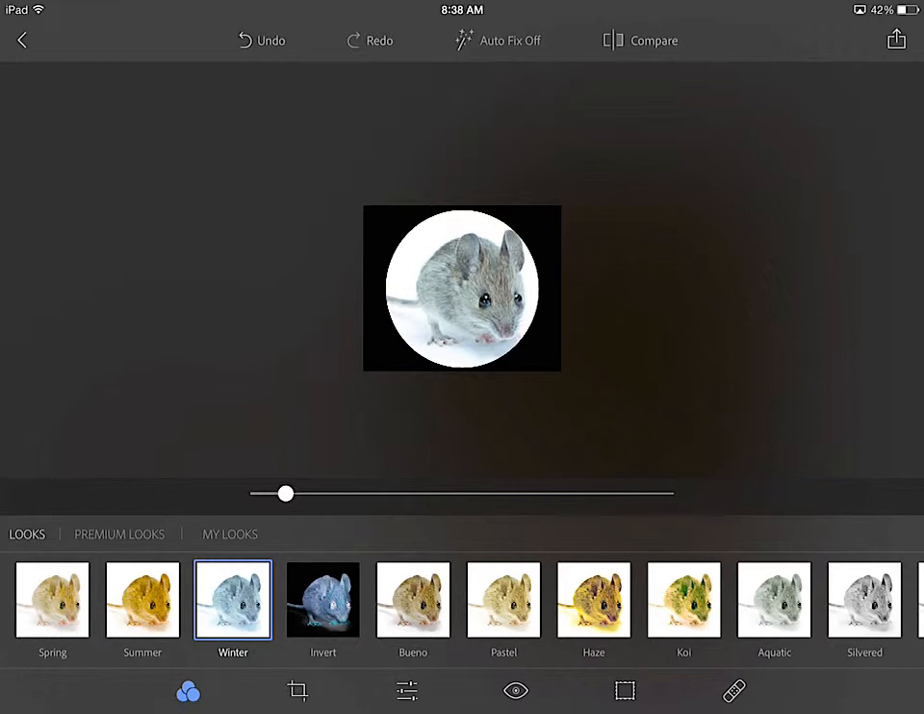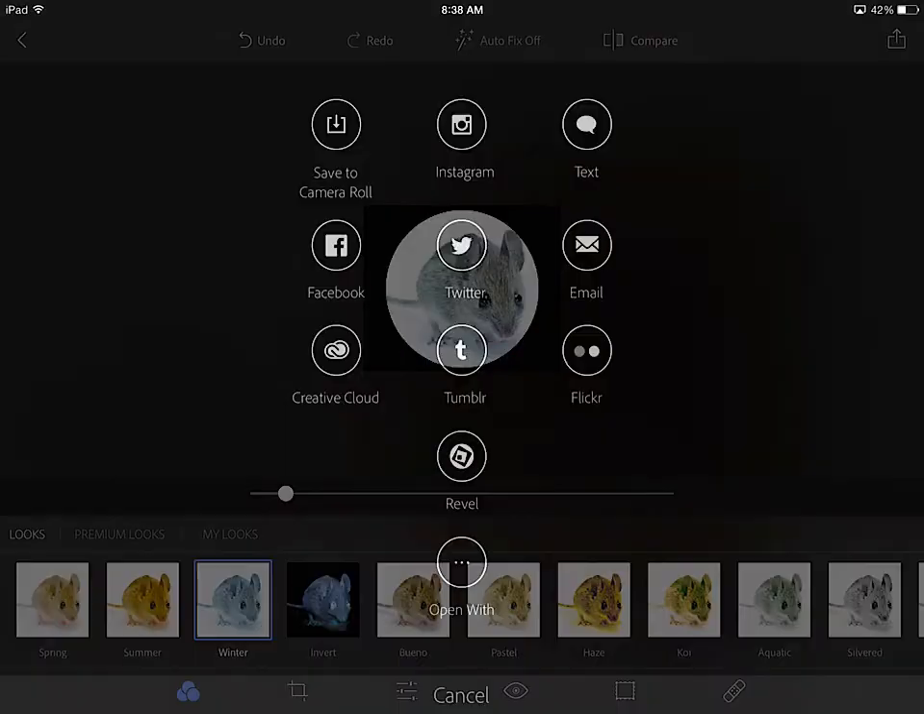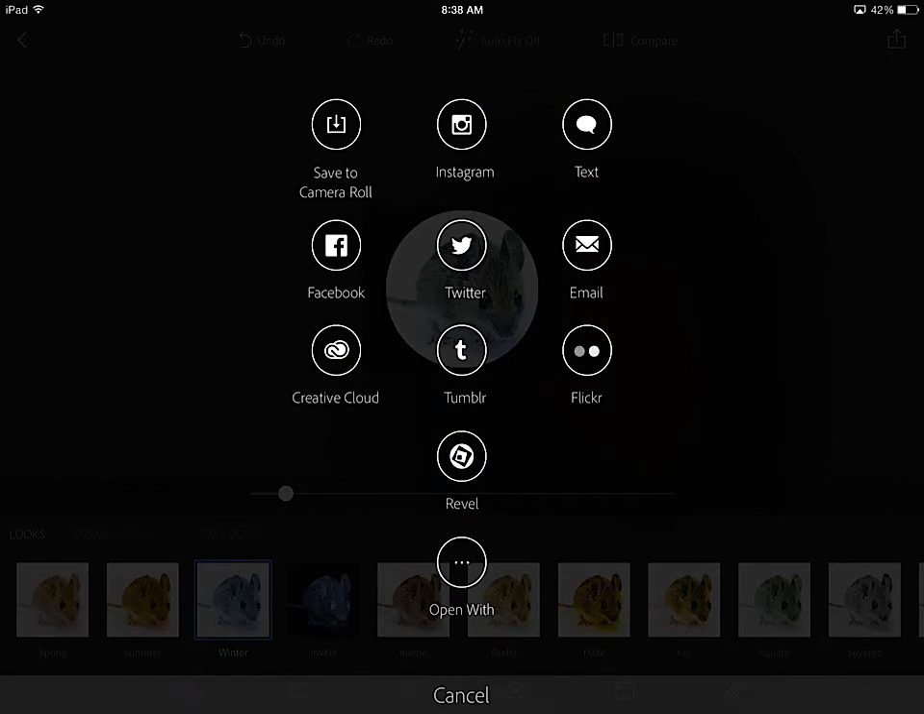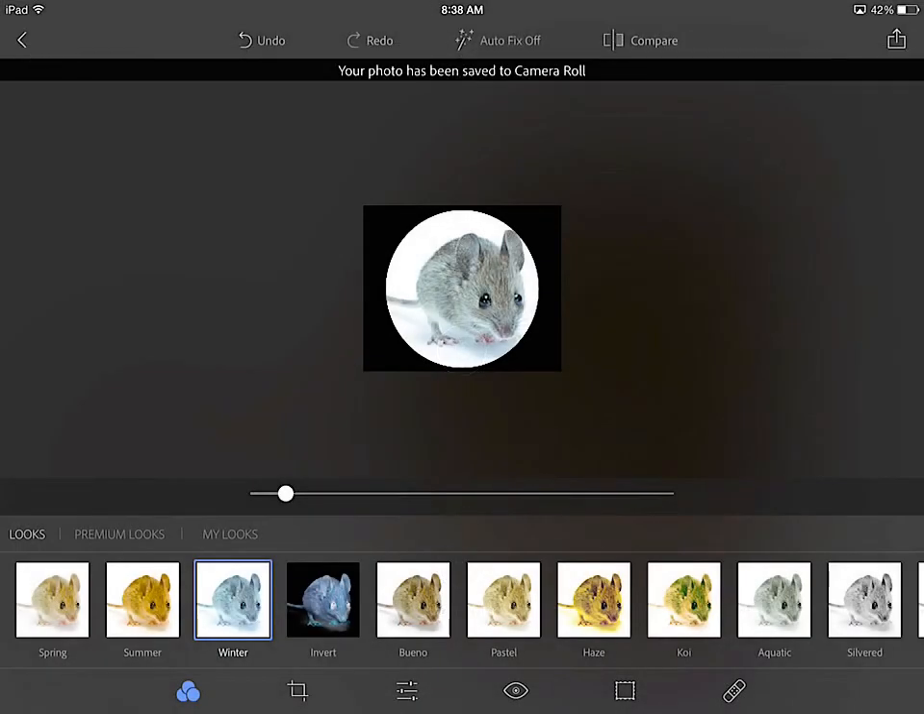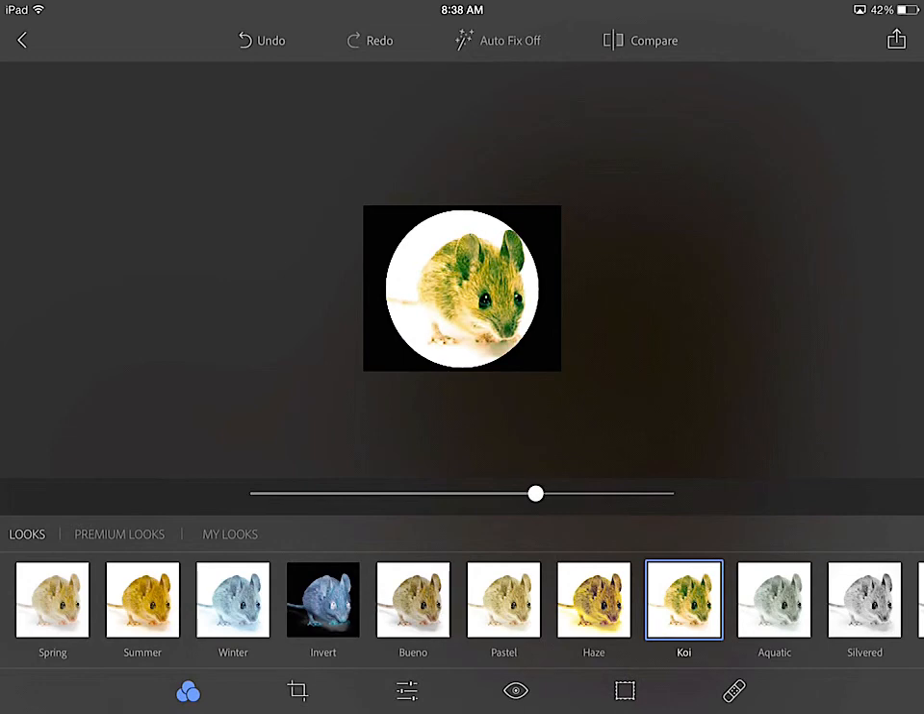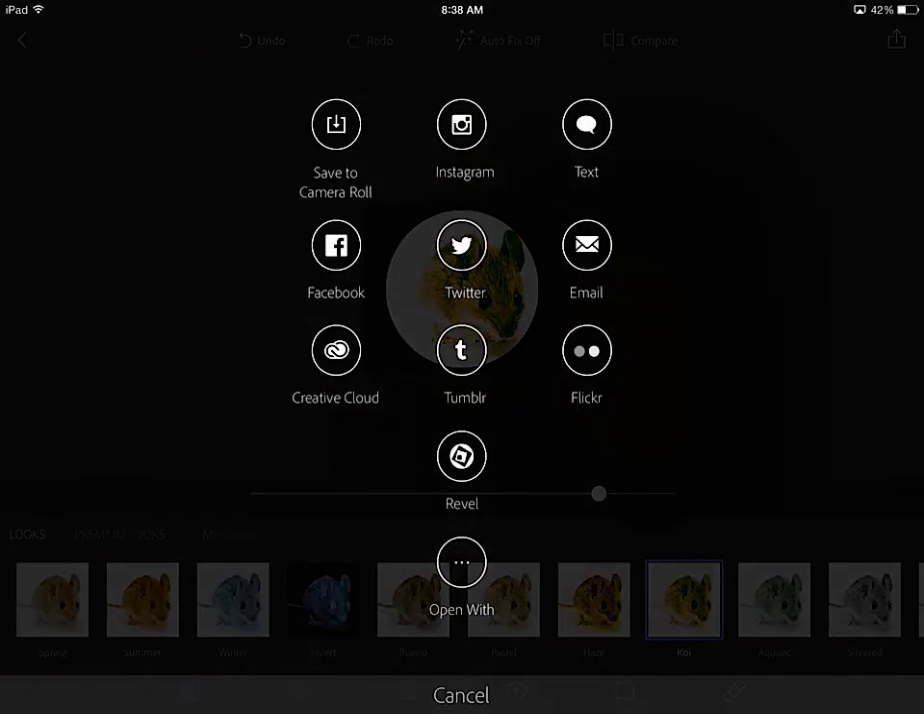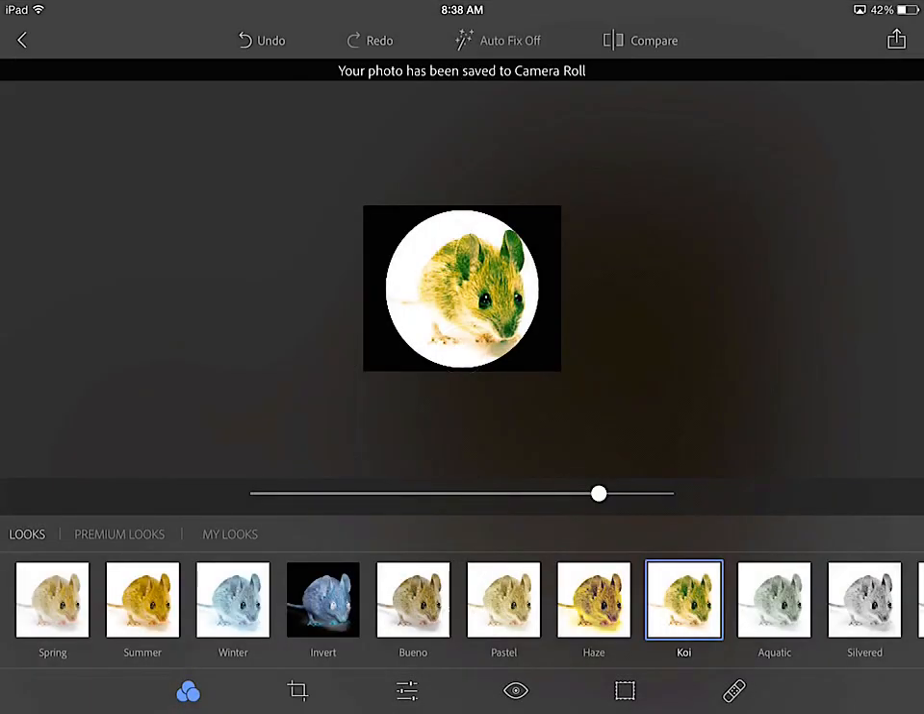If you get your photograph to a place where you want to save it, you're going to go up to the very top right where there's the rectangle and an arrow. When I click on that tool, it gives me some different options, and I'm going to click Save to Camera Roll, and that will save my photo, and then I could keep making different versions of the photo. Each time that I like it, I can go to that same button and be saving those options.